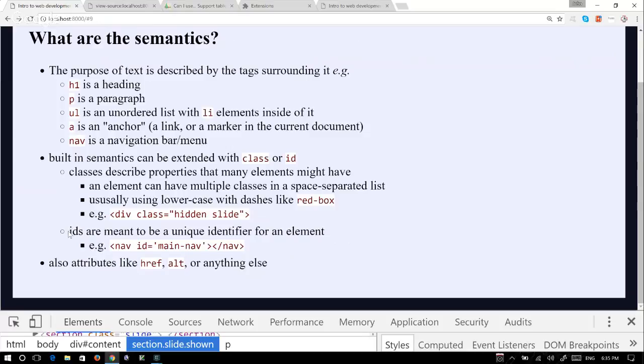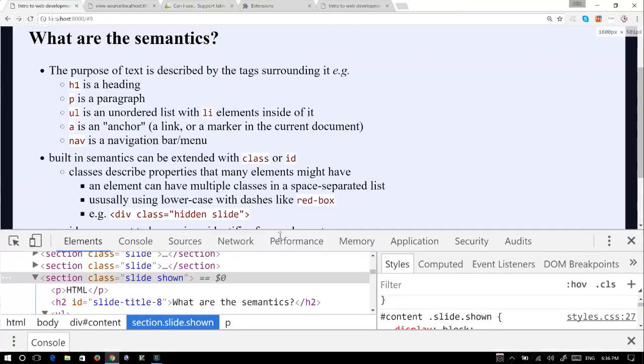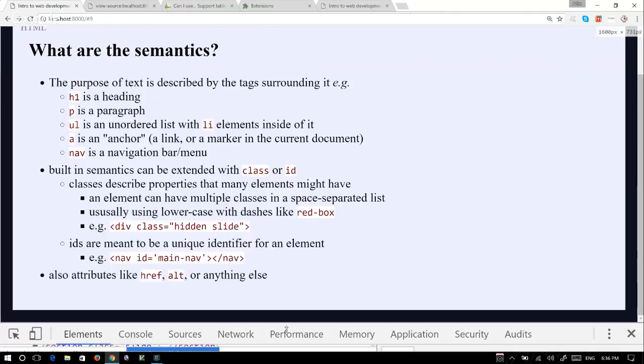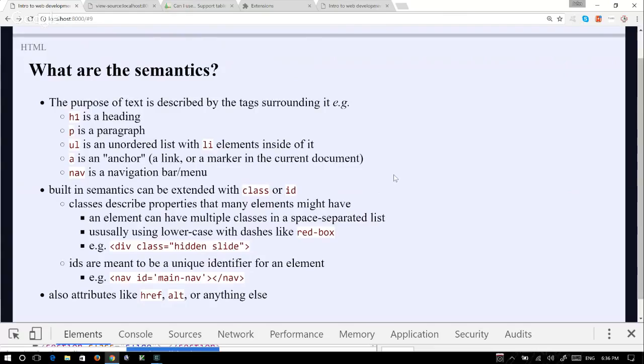IDs, or identifiers, are meant to be unique inside of the document. It wouldn't actually throw an error, but if you tried to get all of the elements with that ID, there's no way to actually access every single one. It will just give you the first one, if I remember correctly. Okay, and then I should say there are also other attributes, which we've seen, like href for links, and alt, which is alternate text for images.